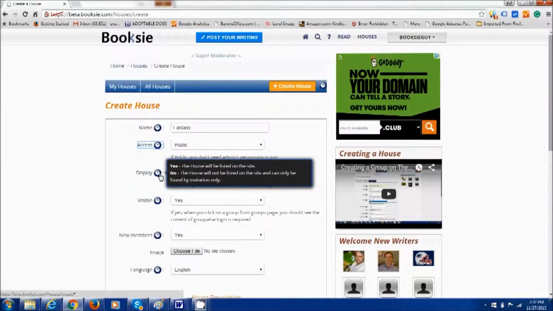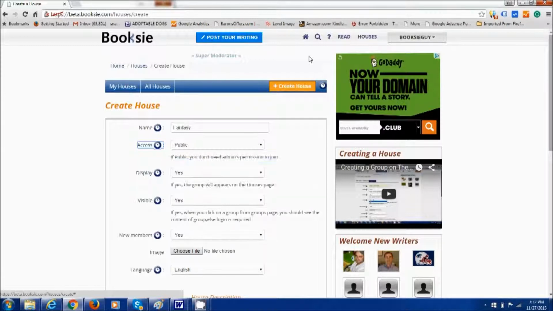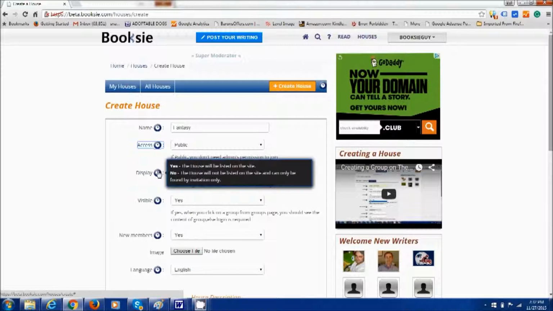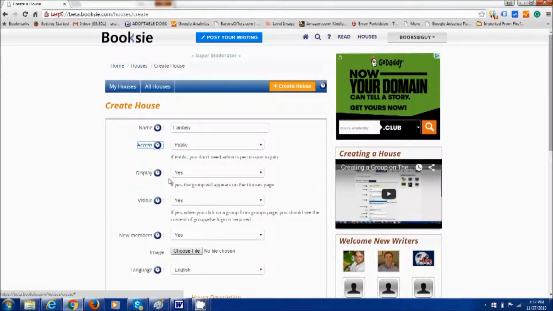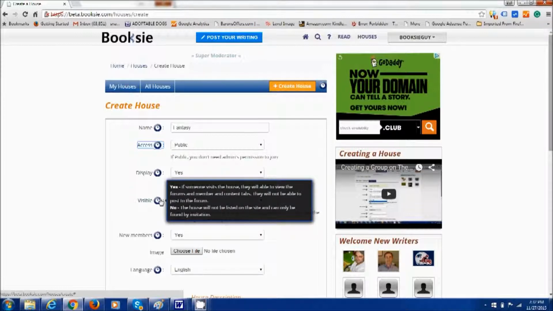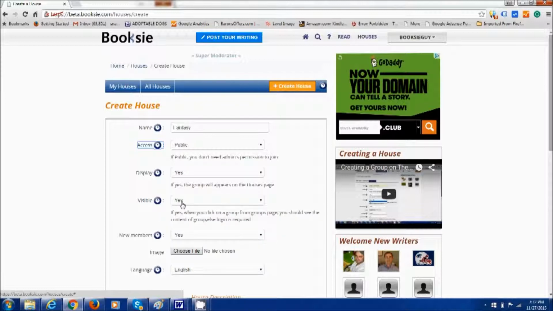Display, so if it's yes, the house will be listed on the site, and it'll appear here when people search. If it's no, it won't appear there, and the only way that someone can get to the house is through a link that you would send to them or some other member of the house would send to them. Okay, if it's visible, that means that you'll be able to see all the components of the house. If it's not visible, that means that only the header of the house will appear and that all of the content that's within the house will not be visible. So we're going to keep this visible.